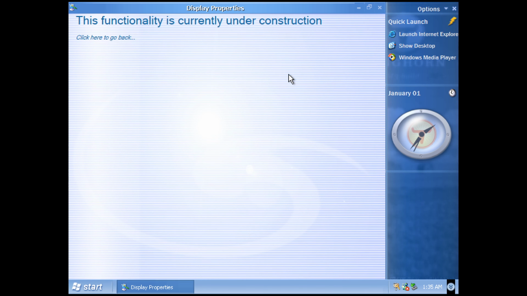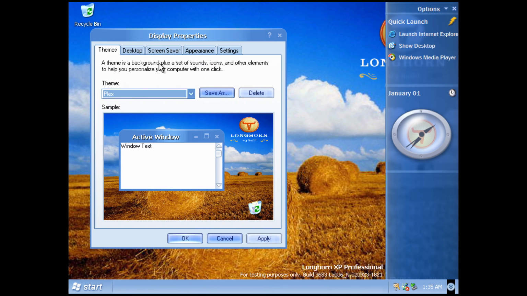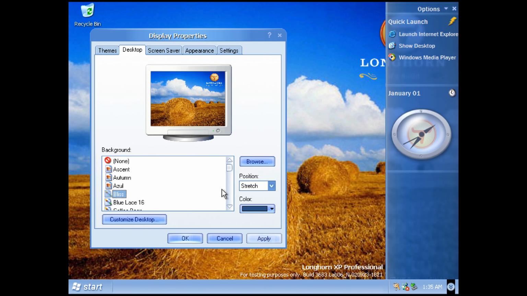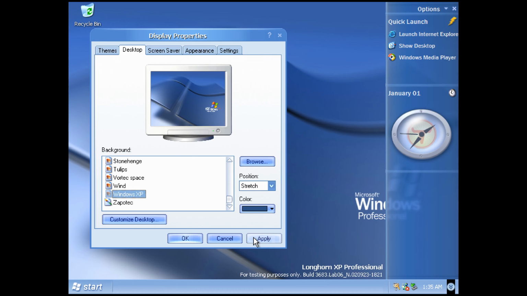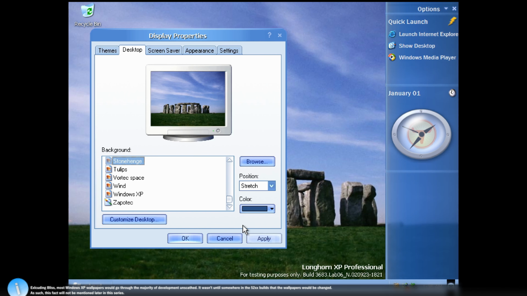What is also accessible is the classic display properties that were in older versions of Windows, such as 98, 2000, and XP. Most of the out-of-the-box wallpapers remain essentially unchanged, and I'm going to go with the Stonehenge one for this build.